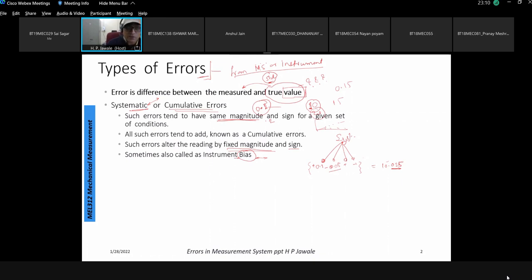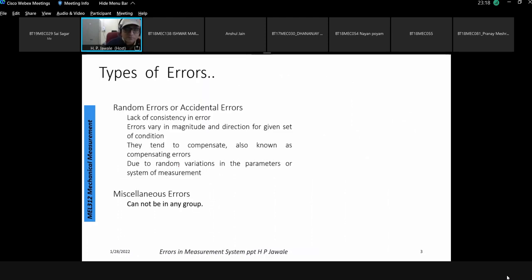So this very first kind of error, first of all, we must know the names itself and behavior patterns, a systematic or cumulative error. Then there is one more that is called the random.